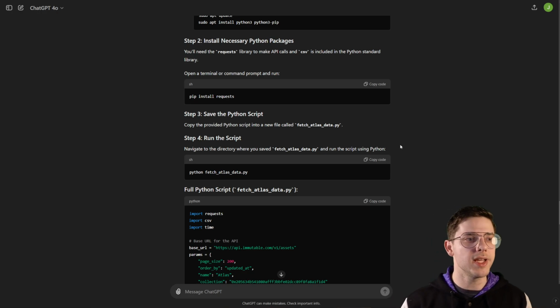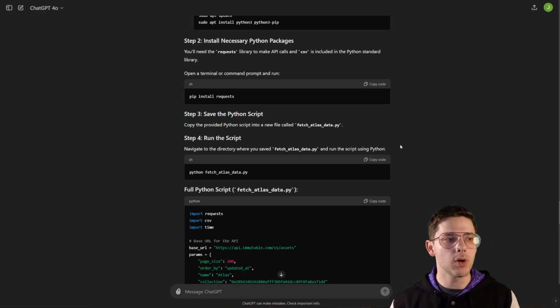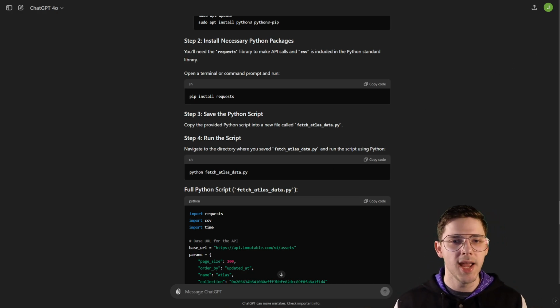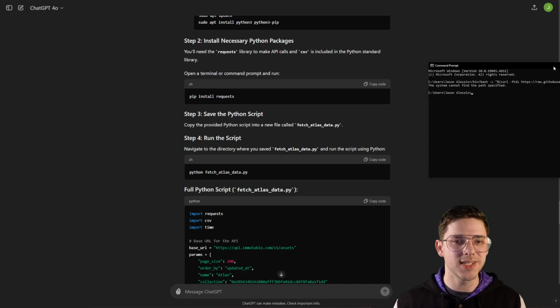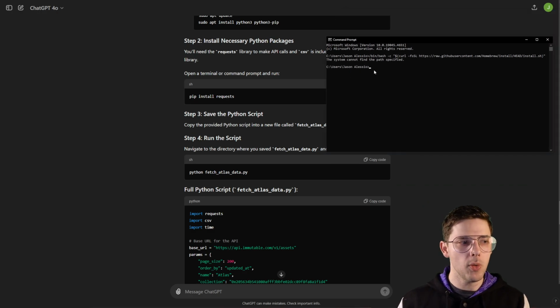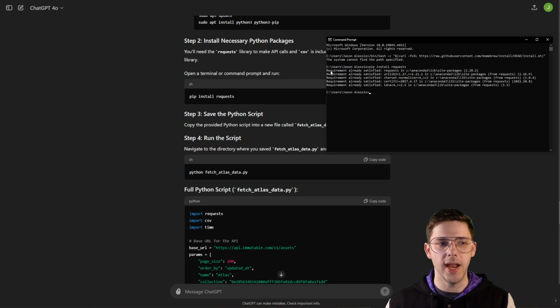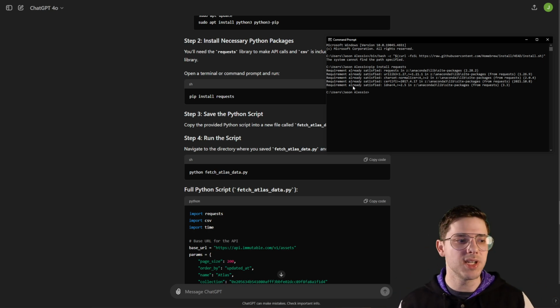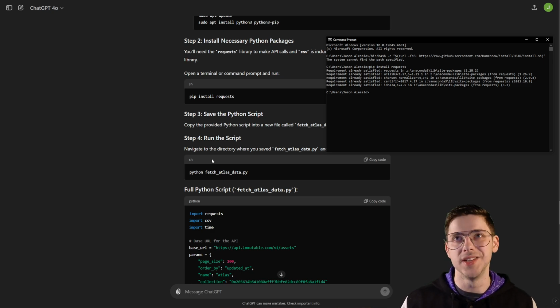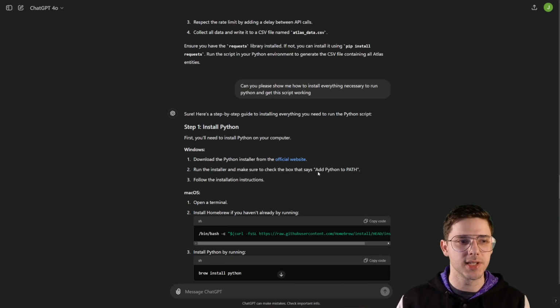Step 2, install necessary Python packages. You'll need the requests library to make API calls, and CSV is included in the Python standard library. Great. All we need to do is type in pip install requests and hit enter. In my case, I already have it, so it just pops up with requirement already satisfied. But in your case, it will quickly download some stuff and install it. And then the last thing we're going to do is just run the script. So I'll show you how to actually get the script running.